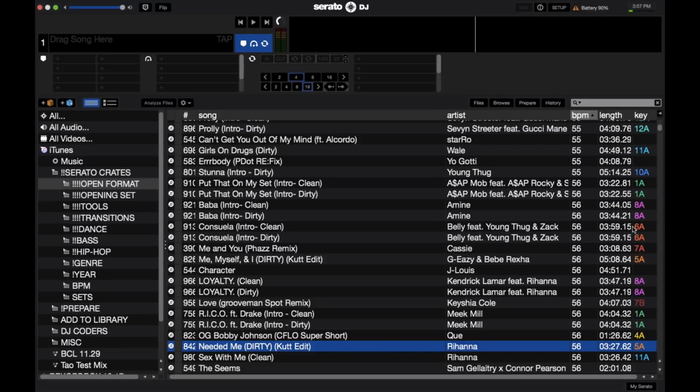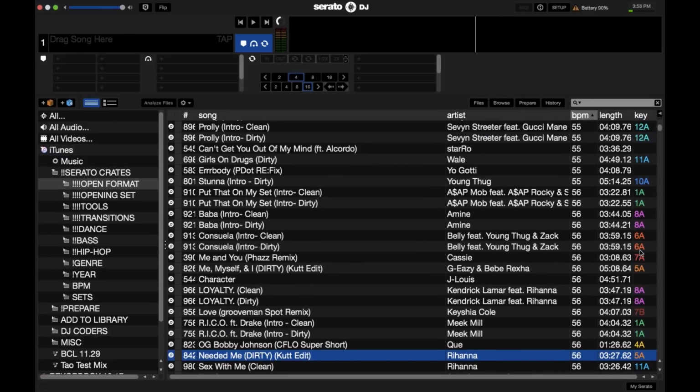So if you've been looking to get into key mixing as an open format DJ, definitely don't stick to that rule of one up or one down. Try to stretch it out a little bit and just get a feel for how it's supposed to sound.